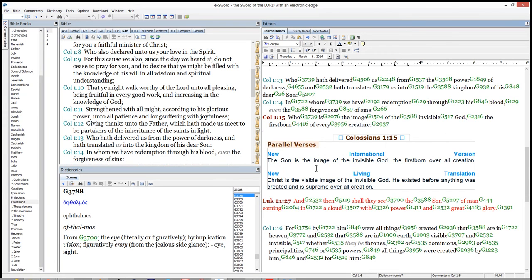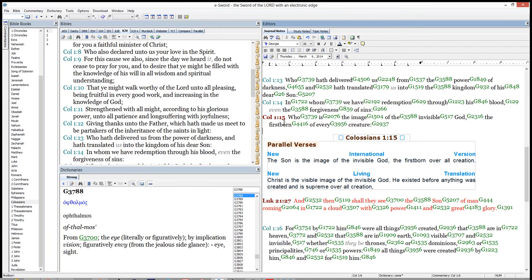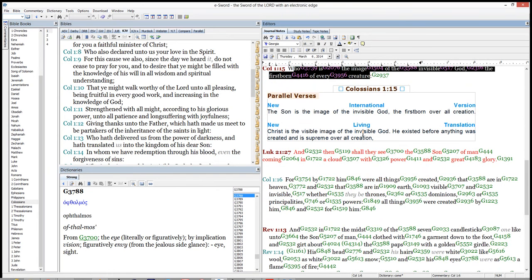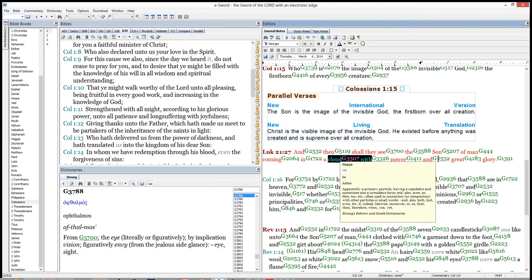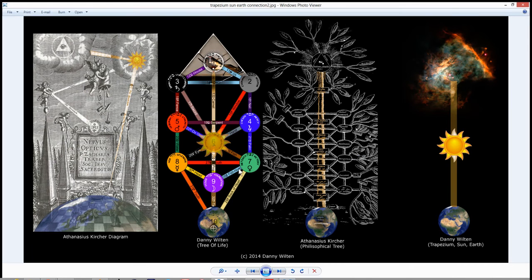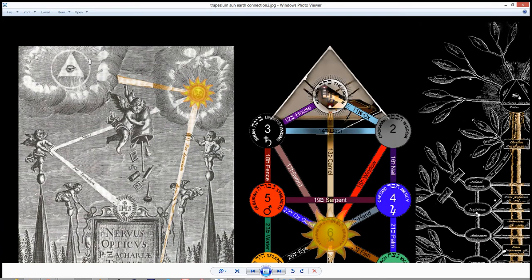And when we take a look at Colossians 1:15, first it's referring to his Son, G5207, and it speaks of Colossians 1:14 and 1:15. And he's the firstborn over all of creation. So when we come down here, the Son of Man, same number. You shall see the Son of Man coming in a cloud with power and great glory. This is the Son of Man, clothed with a cloud and a rainbow around his head.